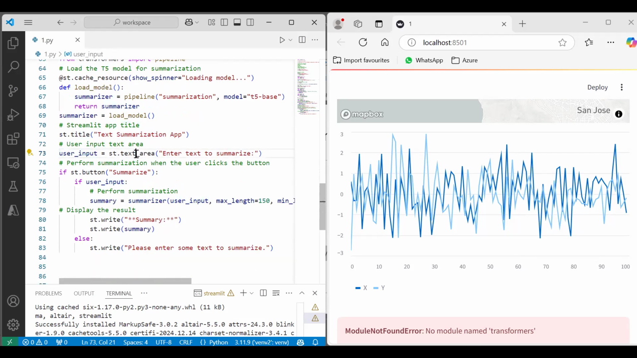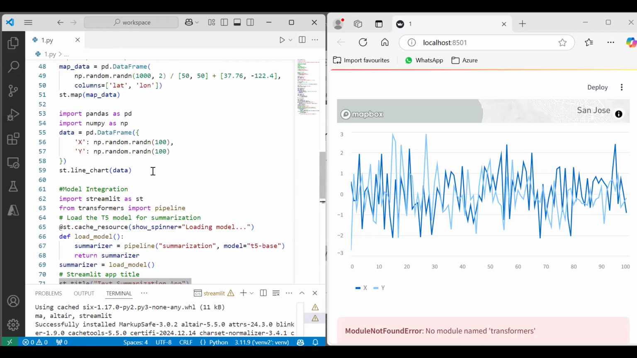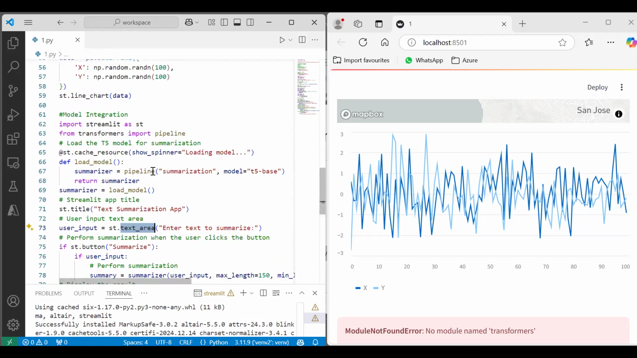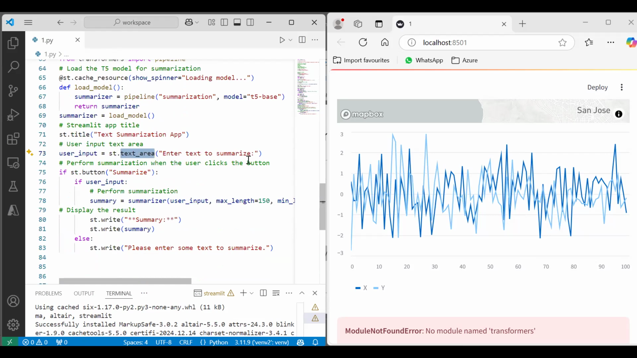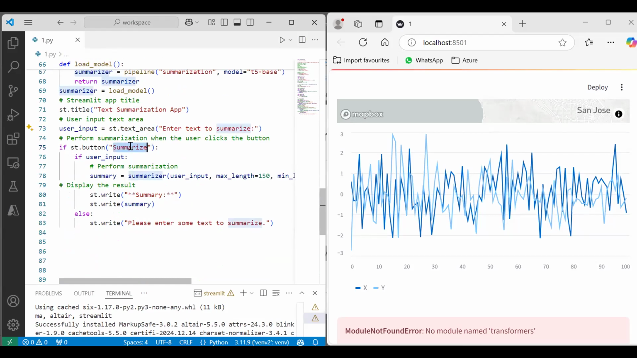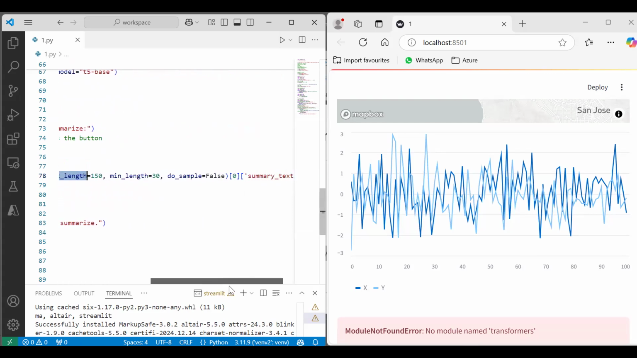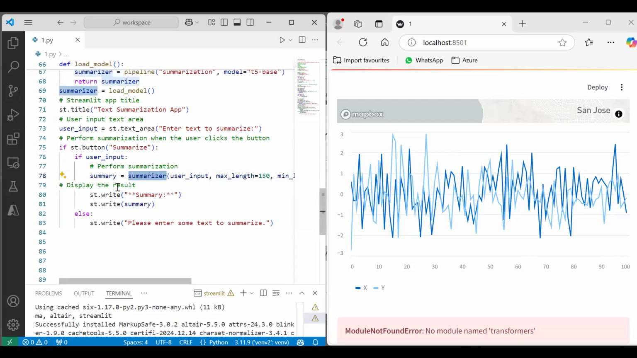For user input, as I said, text area. We just used this text area earlier. I'm using the same widget, st.text_area, enter text to summarize, and st.button, summarize. If there is user input, the summarizer will be called, and the user input will be given with a maximum length. We are invoking that particular object, and whatever summary we get, we display on the screen with the help of st.write. Is it making sense? This will happen only if the summarize button is clicked, and also there should be some user input put in.